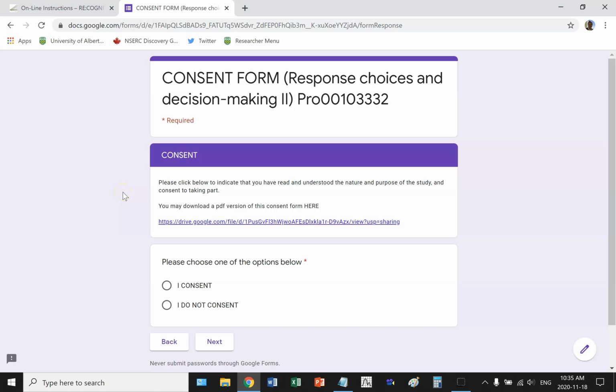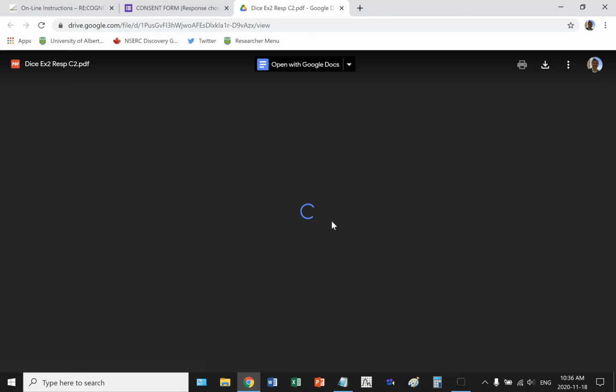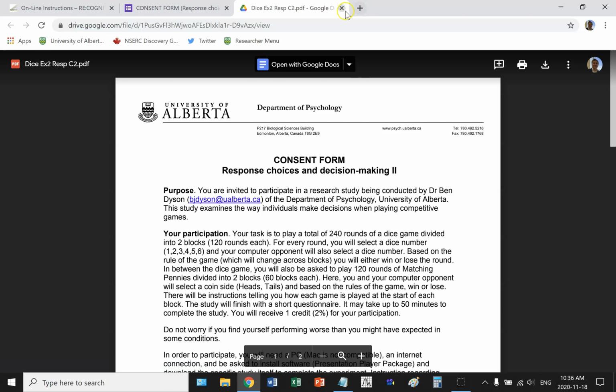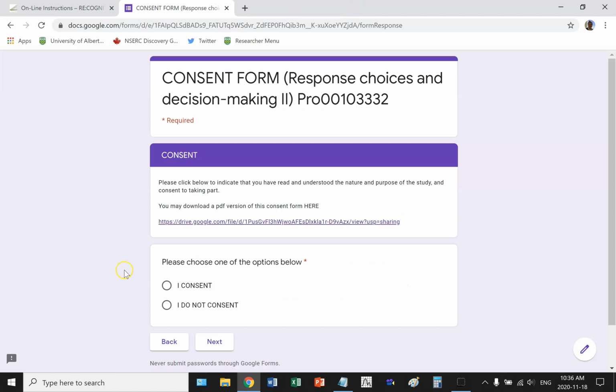At the end of the consent form, you'll be required to make a decision, in that you either consent or you choose not to consent to the project on the basis of the information that's provided. If you need a digital copy of the consent form and the information contained within it, you can access a PDF version of that consent form right here. If you choose to consent to the study, click on I consent and click Next.